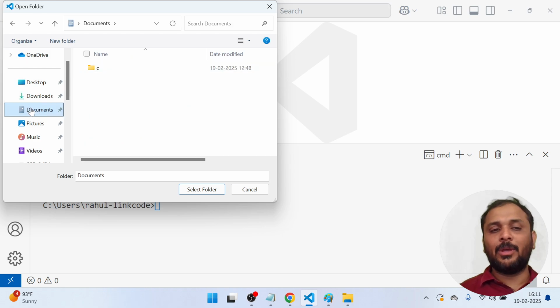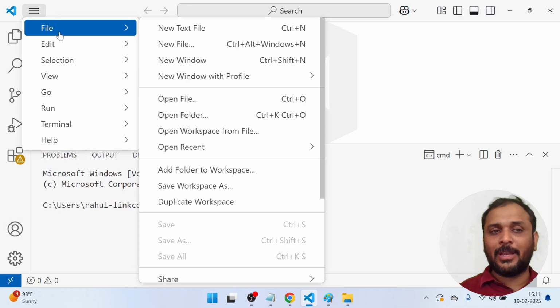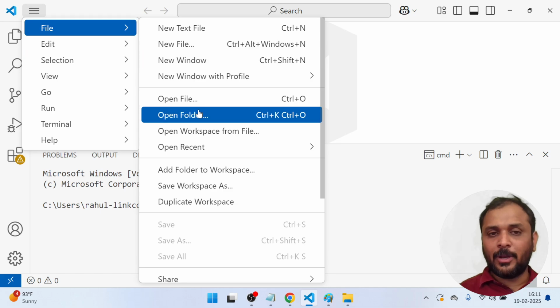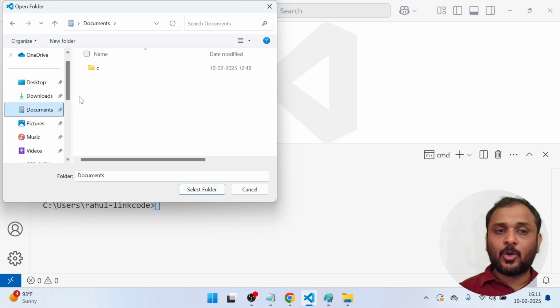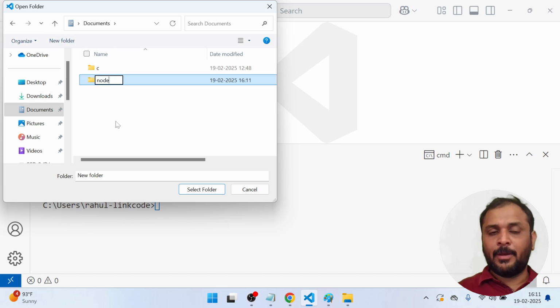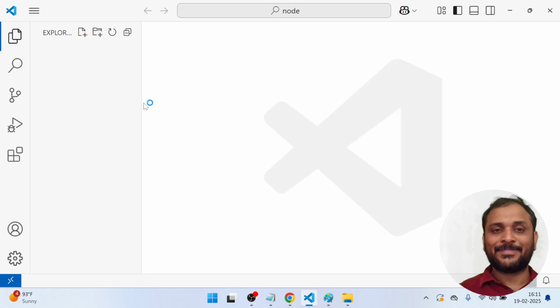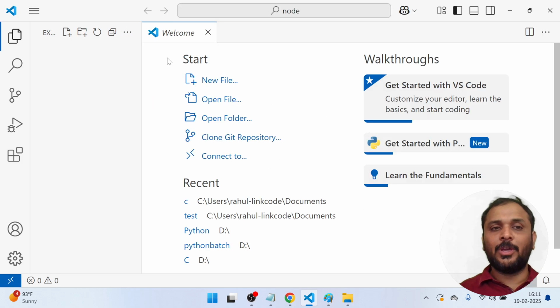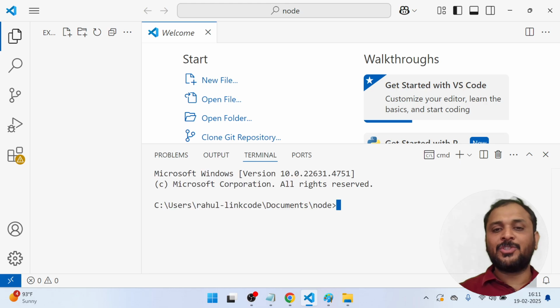Now again I'll repeat, please understand. Go to the menu bar, then File, Open Folder. You have to create one folder for Node. Then go to Documents. In Documents, I'm creating a folder. The name of the folder is node, and select the folder. Here your folder is created. You can go to the terminal. In the terminal, you can check this. See, your folder is set here, the node folder.